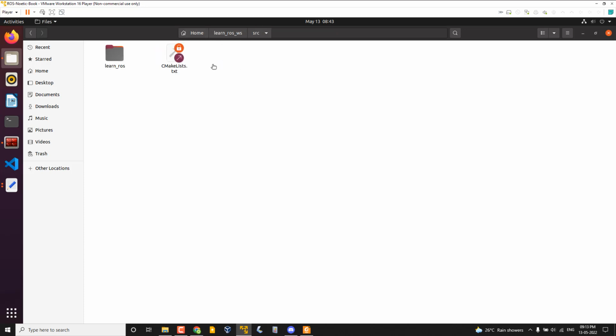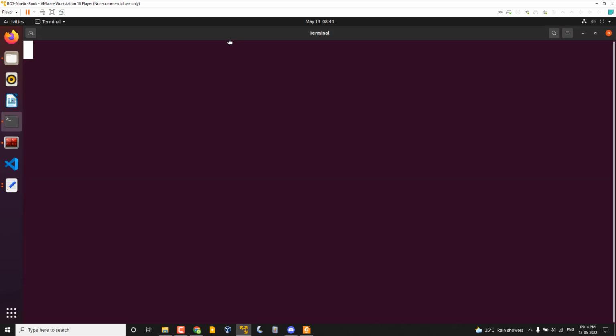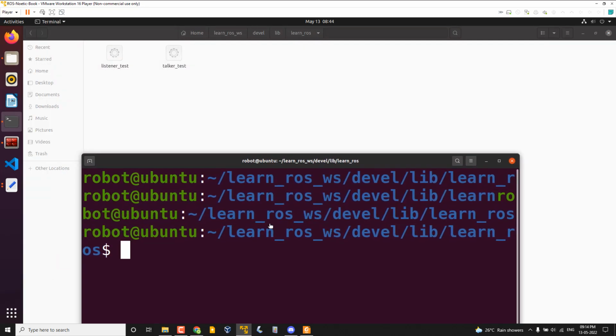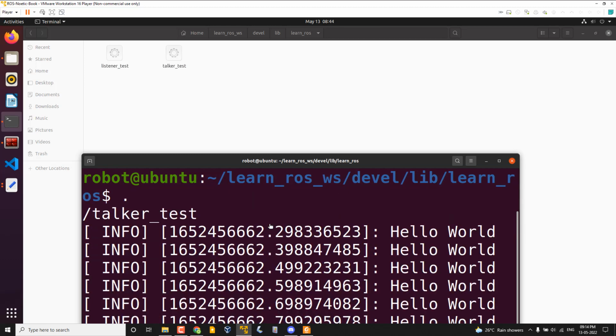And you can see the executable in the devel folder. If you go to lib, you can see the executable of the hello world package. Then you can see the learn ROS package and its executable. So this is where the executable is formed, and you can simply execute it without ROS run. You can also do that. For example, if I do the Docker test, it will still work.